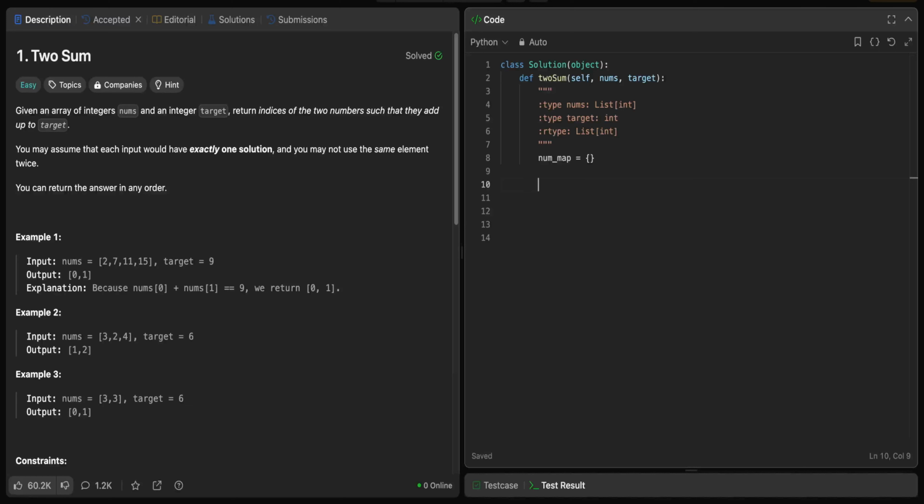Then we will iterate through our nums array. So we'll say for, and we not only want the value, but also the current index. In Python we can do that using the enumerate method. So we can say for i, num in enumerate nums. In every iteration, i will give us the index and num will just give the actual value in the nums array. We want to compute what's missing. So what is the remaining value that we need to hit the target? So we'll say remaining equals target minus num.